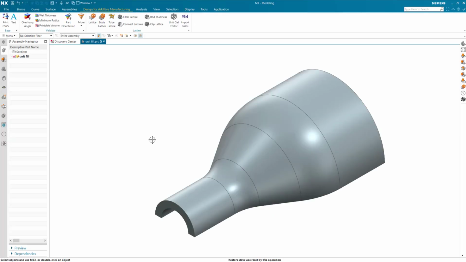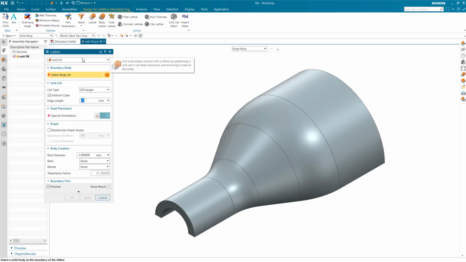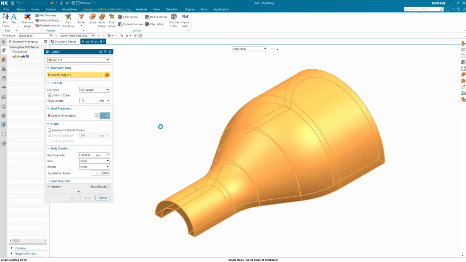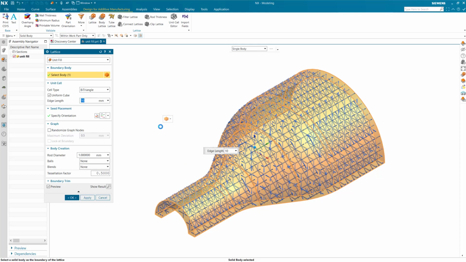So jumping back in NX again, we're going to go into our Design for Additive Manufacturing tab. We're going to select Lattice. And this time we're going to go with the unit fill. Notice in the unit fill, we do have some rules here. We have a single body, featured body, and so on. I'm going to go ahead and select my body here. And right away, you'll notice that we have a lattice that is added to it. We have a uniform cube we can do. We have all these different types of lattice we could put in there, such as star, triangular, and so on. I'm just going to go with the triangular, the bitriangular.